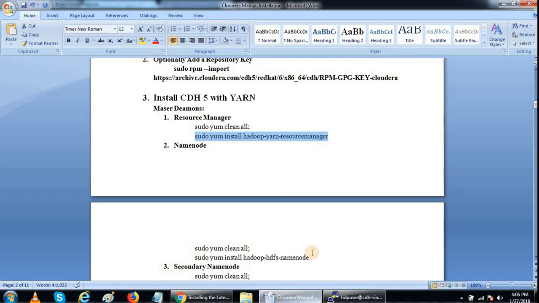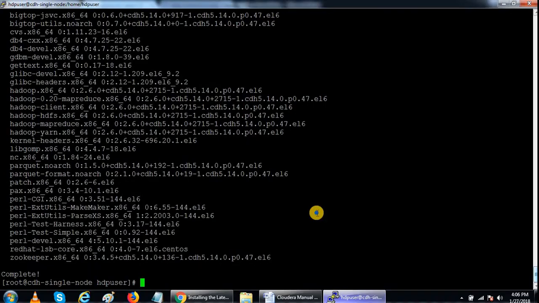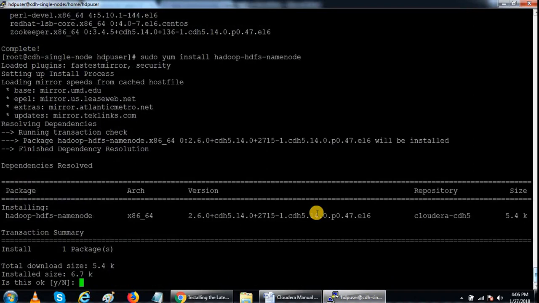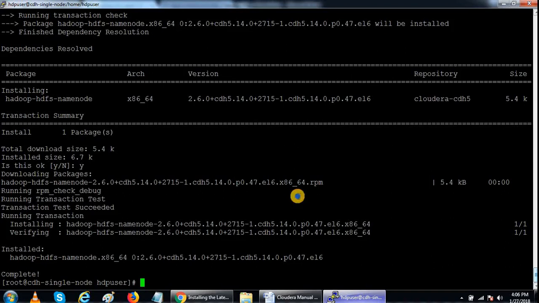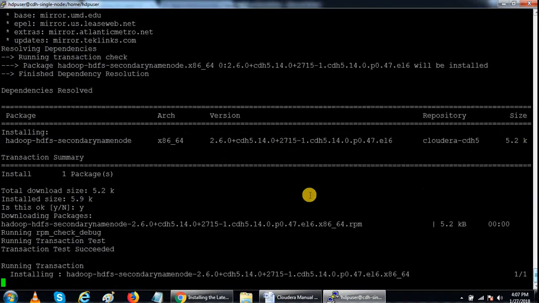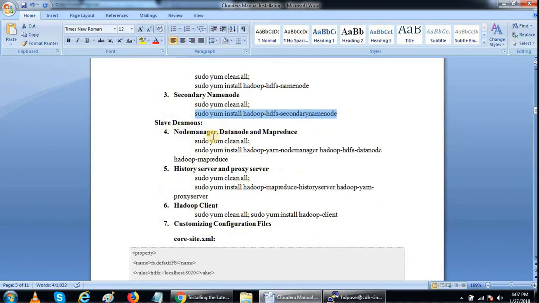Right. So these are all master daemons for Hadoop and YARN. So the next step is name node. Right, name node is successfully installed. Sorry. And then secondary name node. Right, secondary name node is completed. Now we'll go to slave nodes. Right, we are going to install node manager for YARN and data node for HDFS at a time.